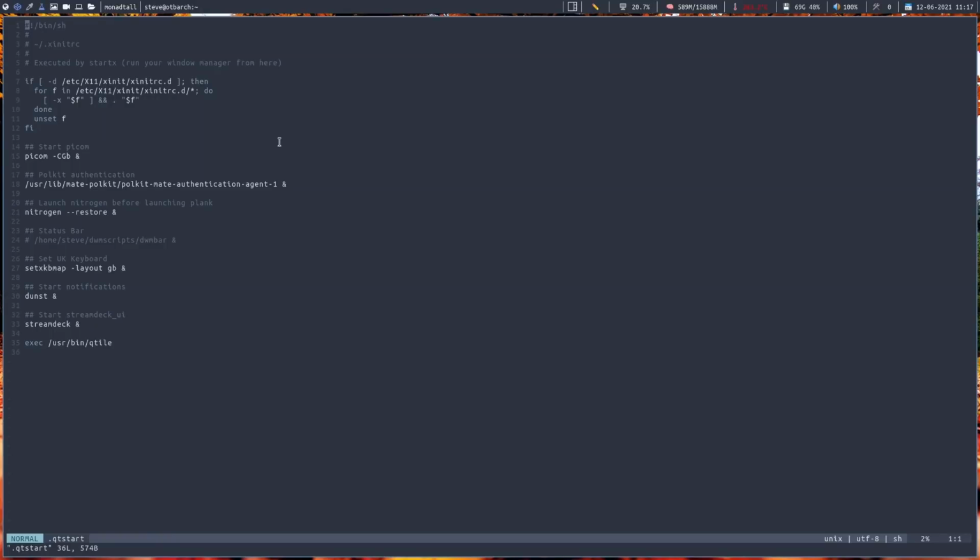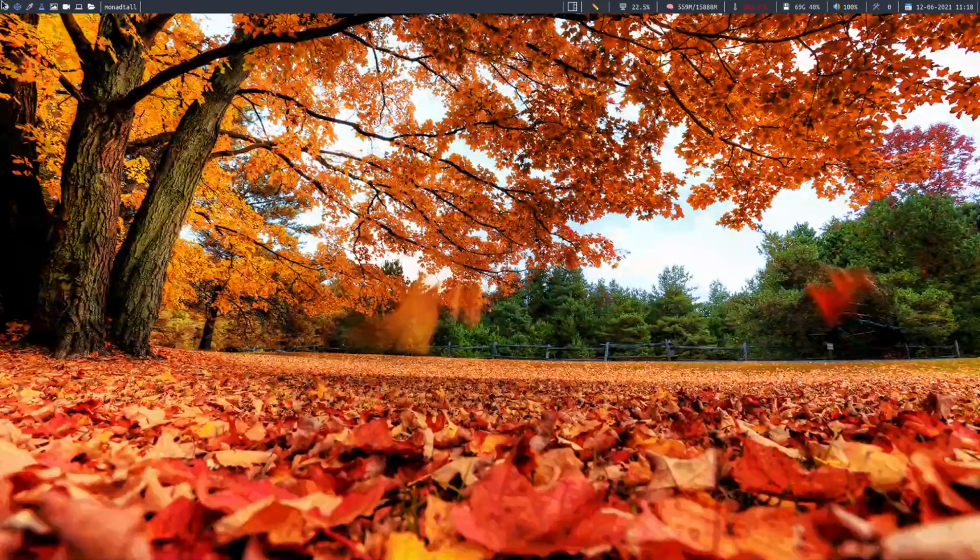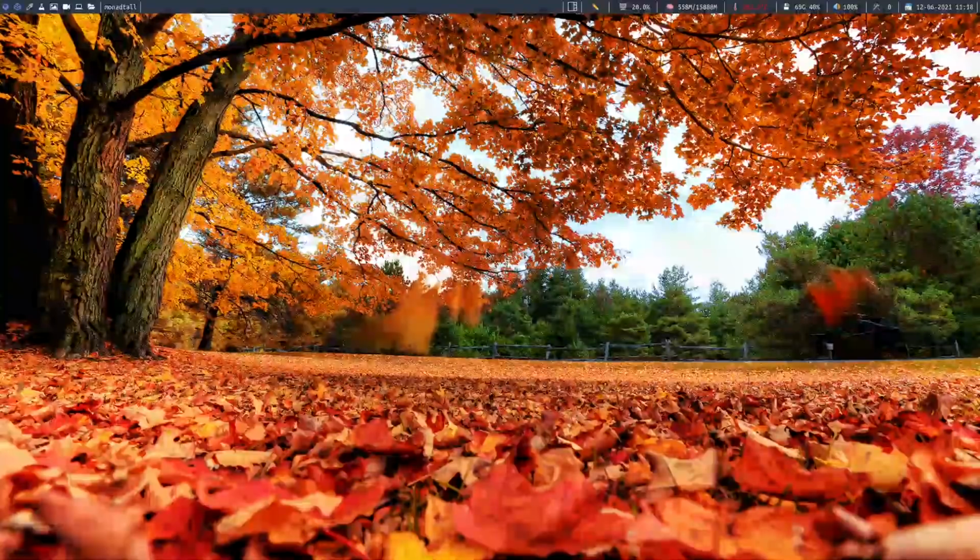For startup, I followed the same process as I followed with Xmonad, where I was using the .xinitrc file for startup. I just did a copy of that and called it .qtstart, and essentially deleted the start DWM bar part of it, but everything else is pretty much the same. And I found it, I have to say, to be flawless. I have, without a doubt, found it to be the nicest and easiest to configure window manager that I've come across.